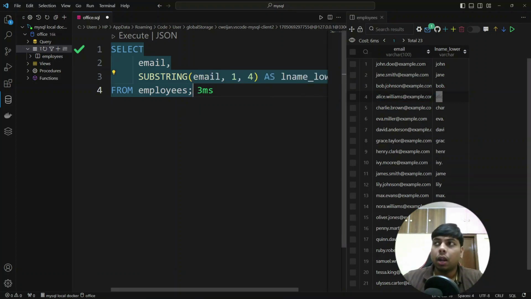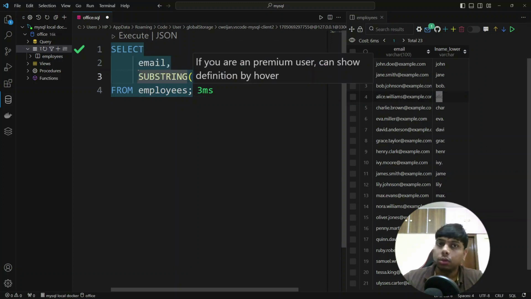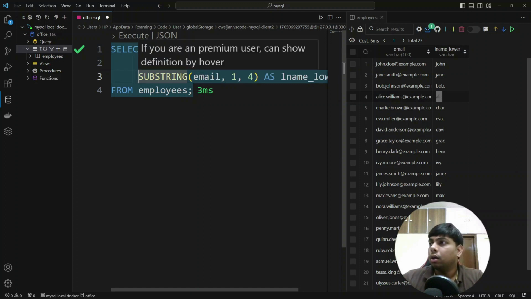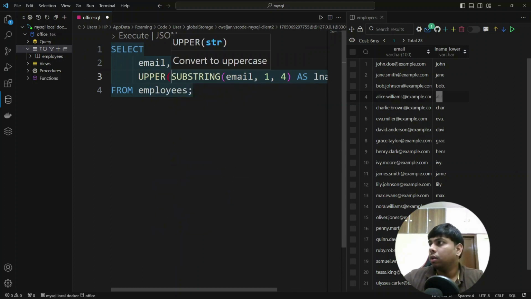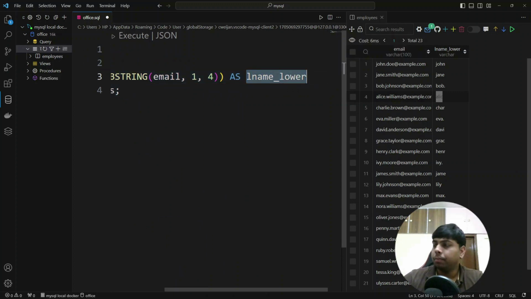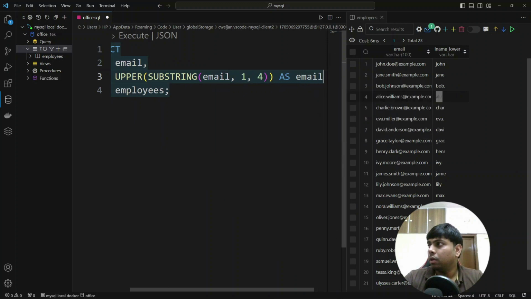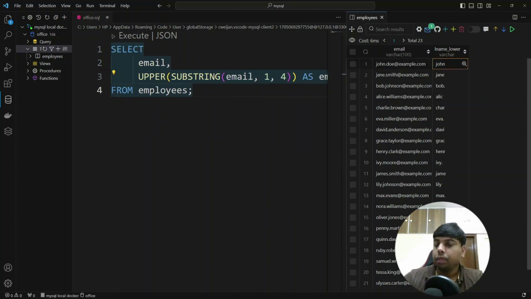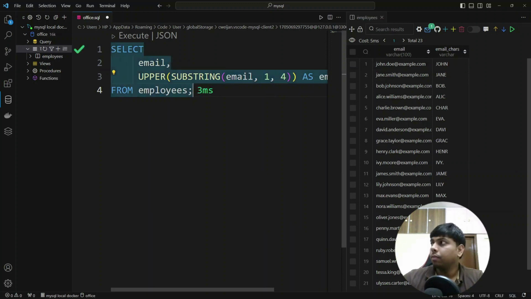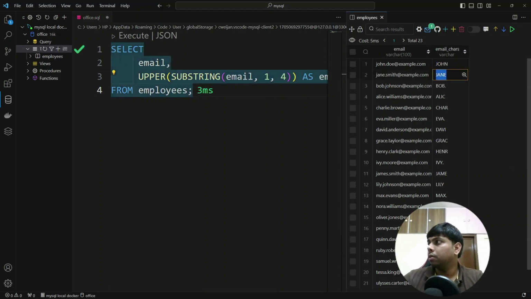Now on top of this, can I use other string methods, like previously I showed the concat method? Here I can say upper, so this will convert it into upper. And here I should change the name to email chars, meaning a few email characters. Now this is in small case. I will run this one, and it converted into uppercase. That's how you can use multiple string methods.